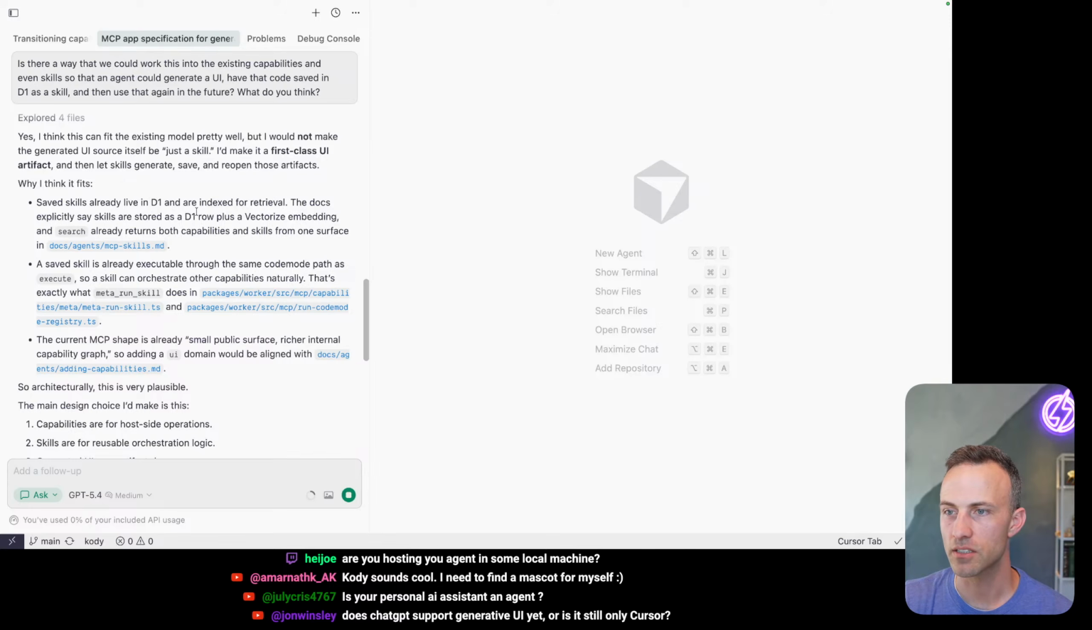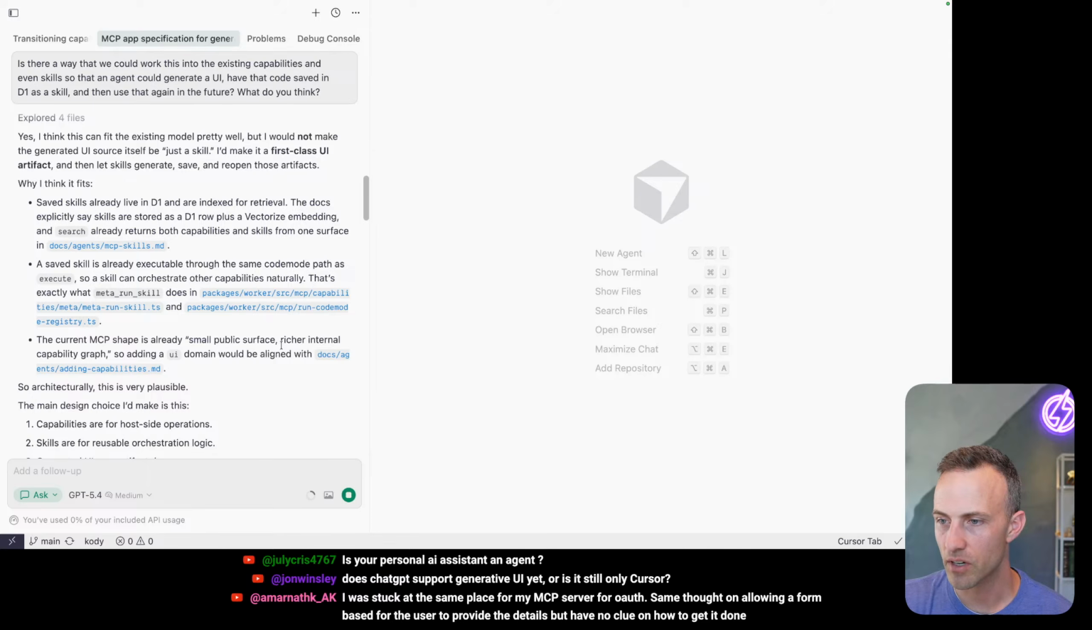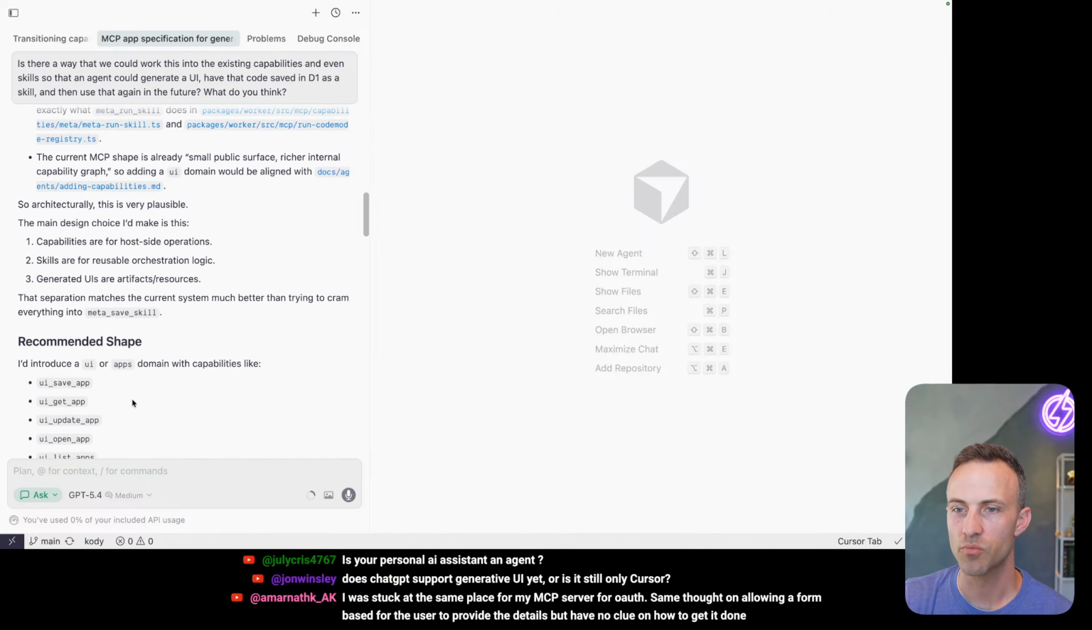Docs explicitly say skills are stored with vectorized embeddings, so it's searchable. It's very cool. Save skill. Current MCP shape already does this. It's very plausible. The main design choice I'd make is capabilities.